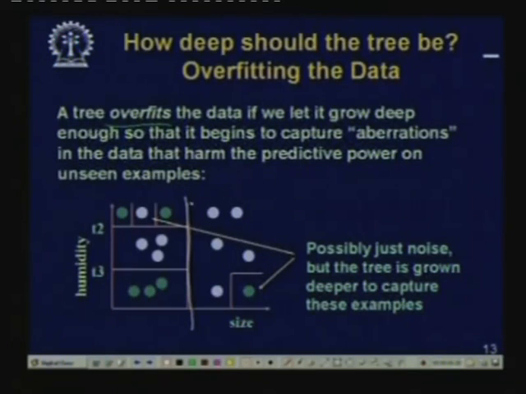Now, initially the decision tree gets this node consisting of all these 6 examples, then it further divides this set to separate this lone green class. It may be that this is overfitting the data, possibly this is just noise, but the tree is grown deeper to capture this noise. This is another example of data that could be classified as noise.